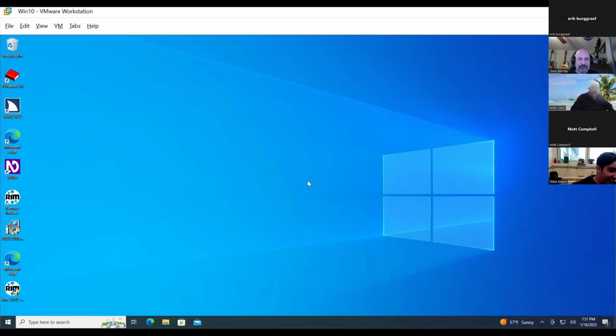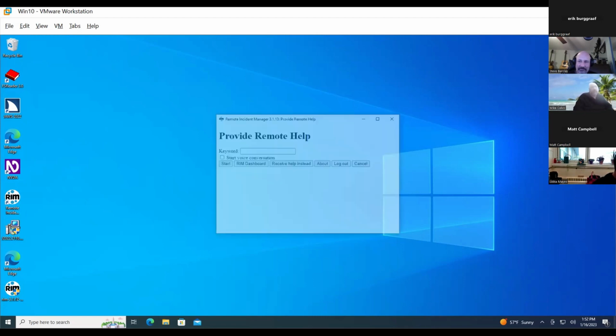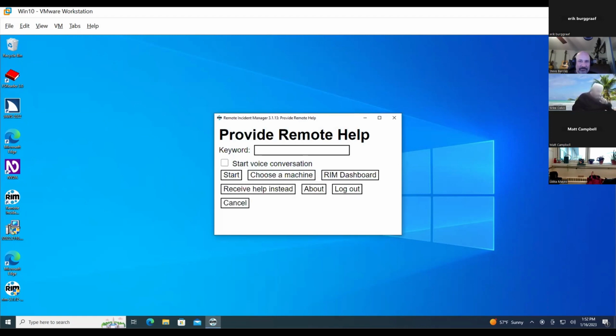Okay, hang on. That's why I didn't grab keyboard input in my VM. Let's try that again. Remote incident. There we go. And if I tab, main landmark, start voice conversation, check, or shift tab rather.